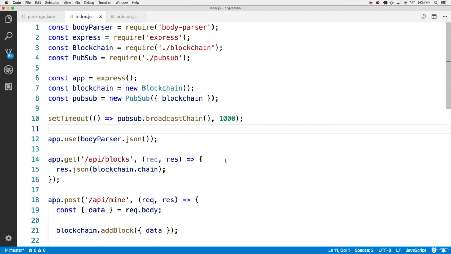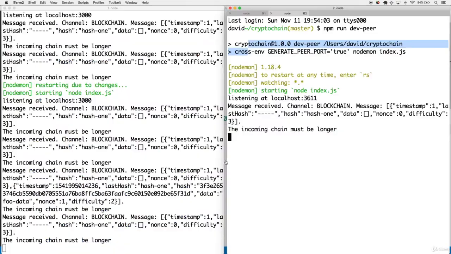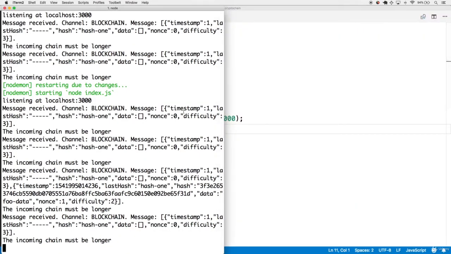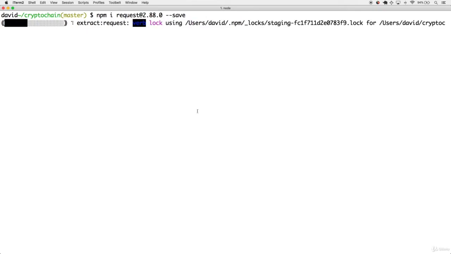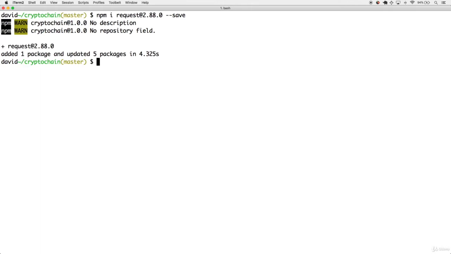To facilitate this, we're going to install a new module called request. So go ahead and kill any running blockchains you might have, and then get ready to install a new module. This one is called request, and the version in this course is 2.88.0. And go ahead and add the save flag as well, because we want this dependency to be within any version of this project.